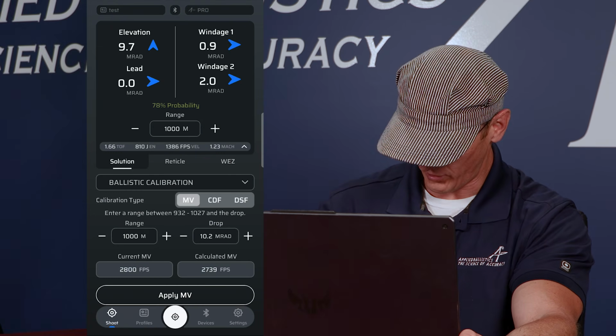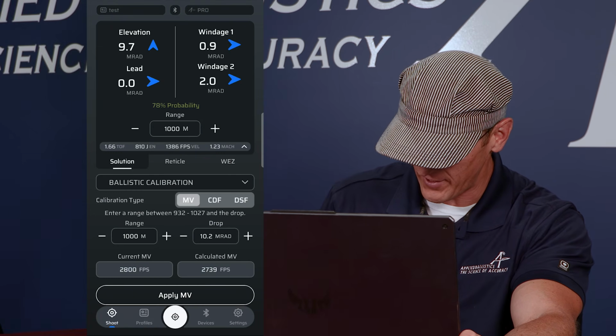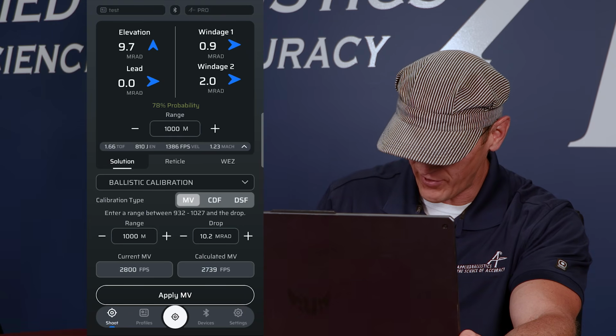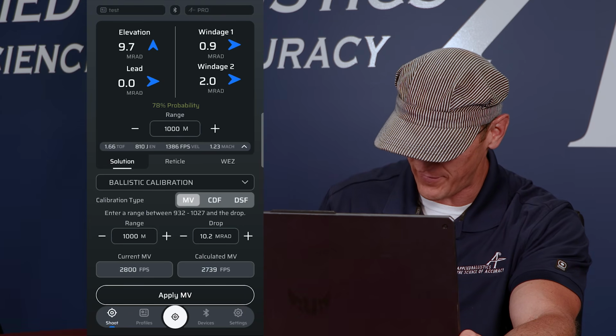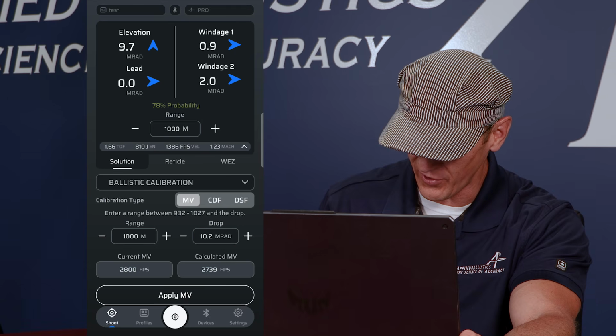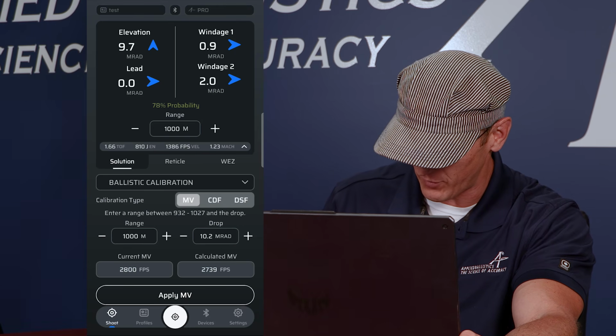I want to show you in Quantum what it looks like whenever you're calibrating one or the other. So here's our situation. We have our 9.7 predicted mils of drop at 1,000, and our muzzle velocity, that's based on a 2,800 foot per second muzzle velocity.